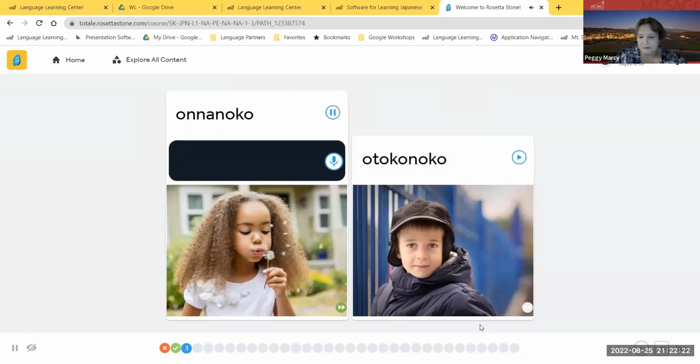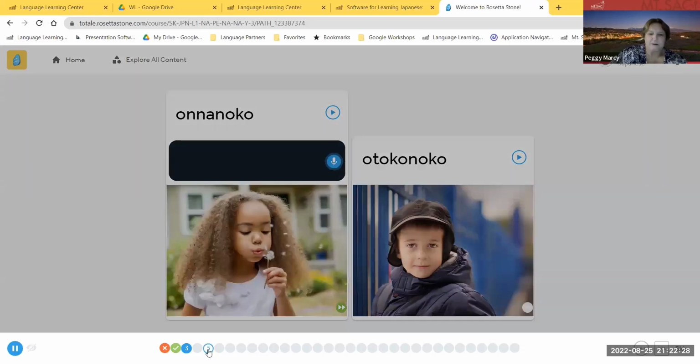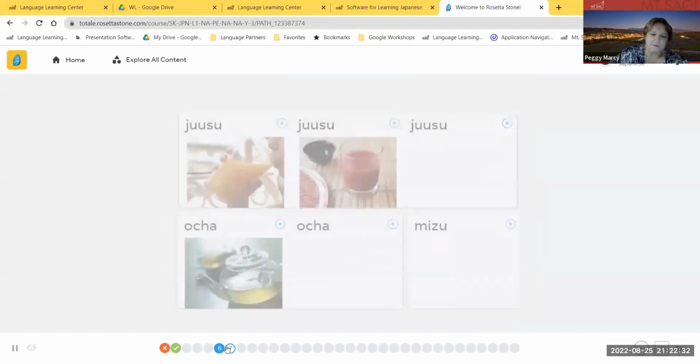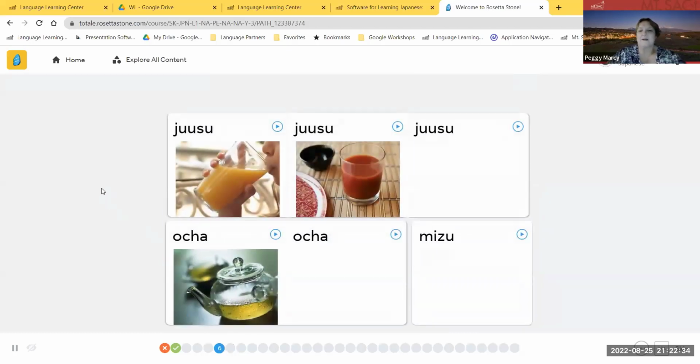Okay, this is going to be another pronunciation one, which I don't need to go through. Let's see if I can find another example. That's another pronunciation one. Okay, this is a different one.